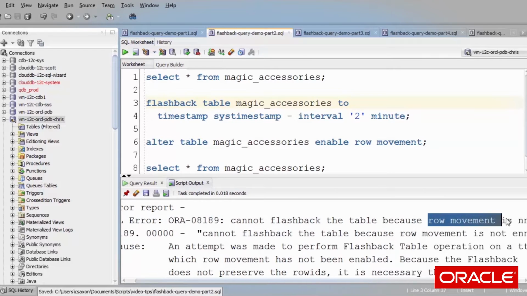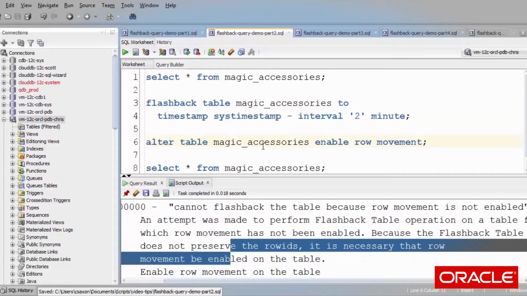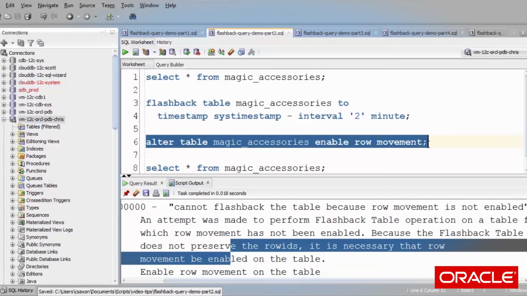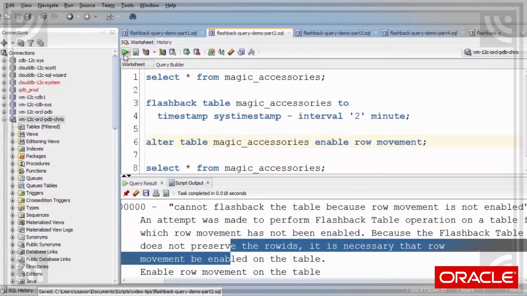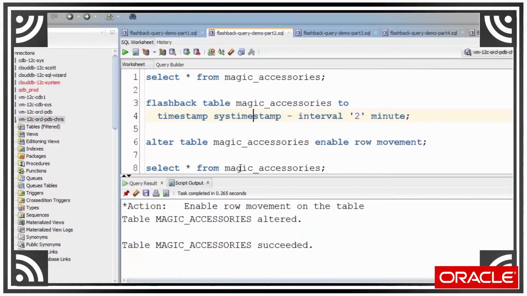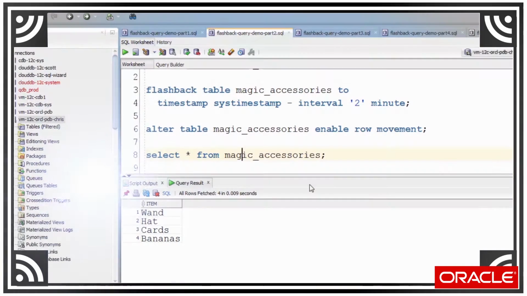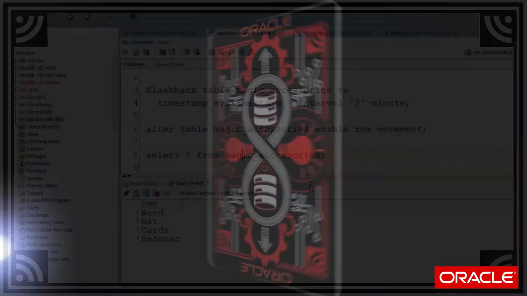We haven't enabled row movement on the table. Fortunately, we can do this quite easily with the following command. We just alter the table and enable it. Let's do that and run the flashback again, and we find that, ta-da, we've got everything back. Awesome.